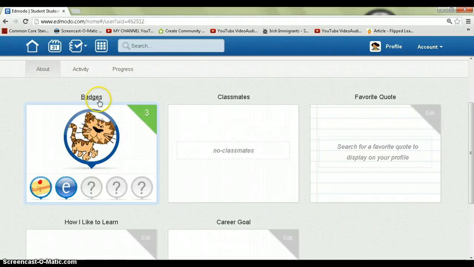Badges are things you can earn from me. So far, the student has earned 3 badges, 1, 2, 3. You can see your classmates here. This student doesn't have any classmates yet. You can pick a favorite quote here. You just click on this or click on edit.